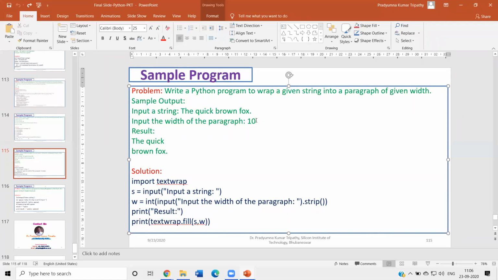Is it understood? So 10 means 0 to 9. So from 0 to 9 it will go and it will come back over here. Then again 0 to 9, the next other statement should come to the next line. So in a particular line, maximum of 10 characters will be there. Is it understood what I am saying?